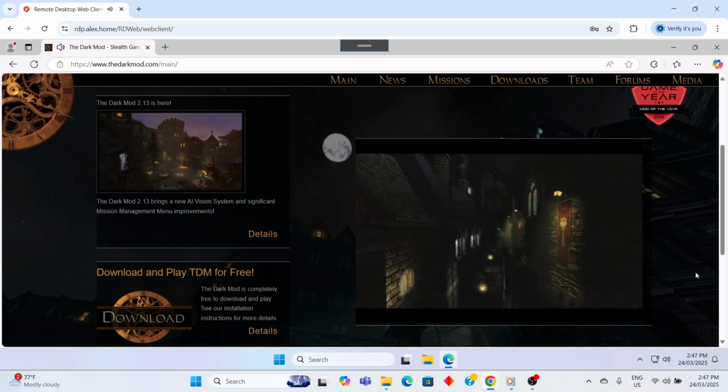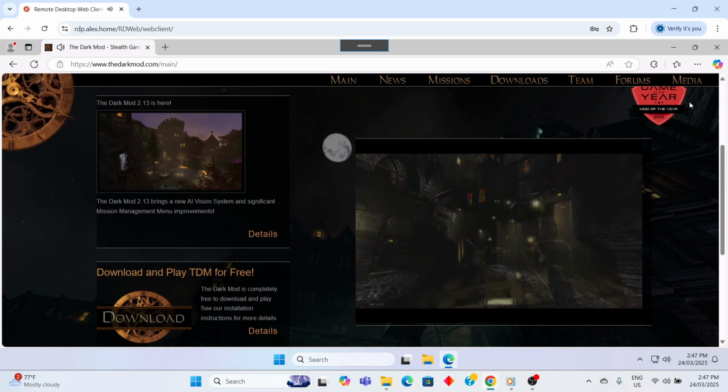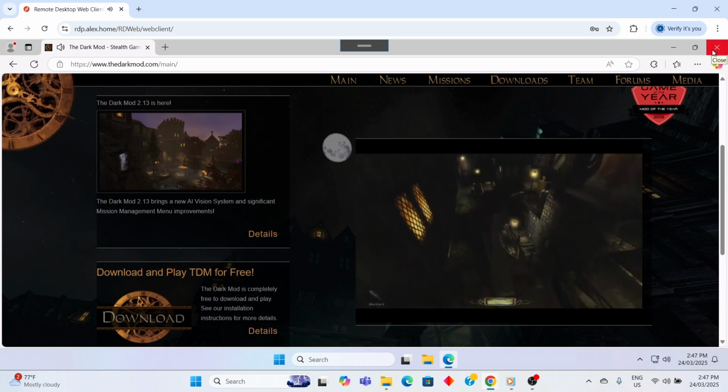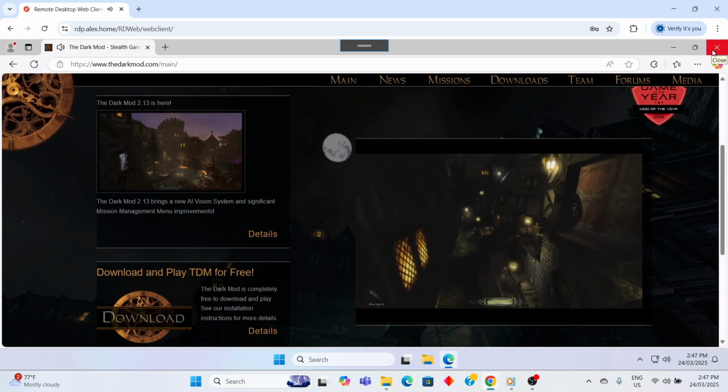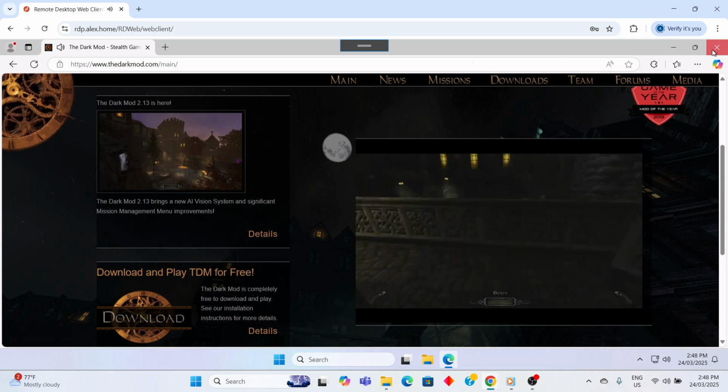Dark Mod. The Dark Mod is a free first-person stealth game where you play as a master thief in a gothic steampunk world. Inspired by the original Thief games from Looking Glass Studios, the gameplay is very similar. However, the Dark Mod does not.